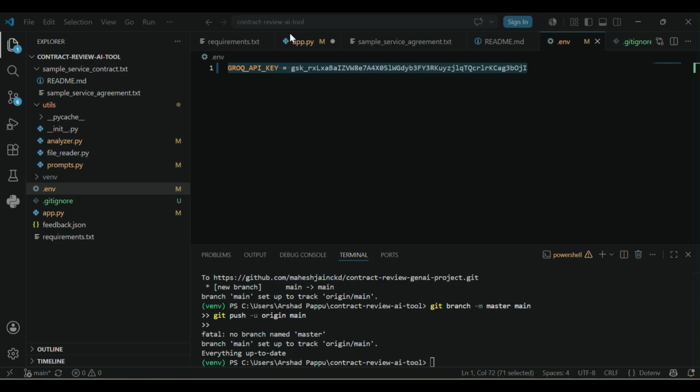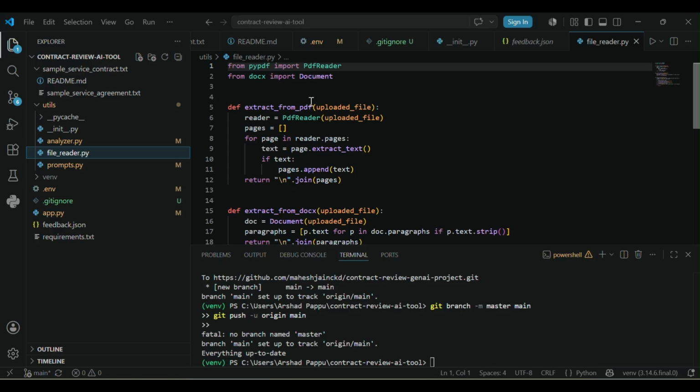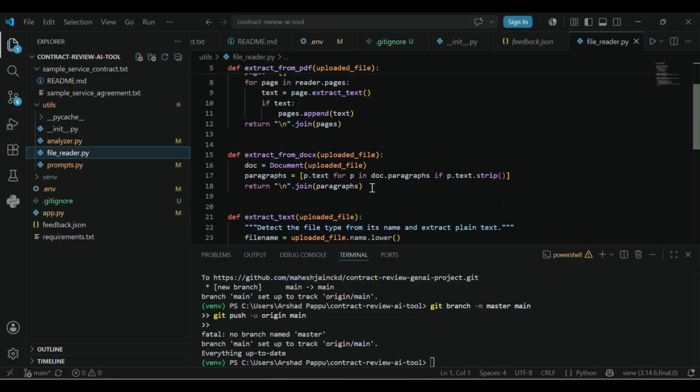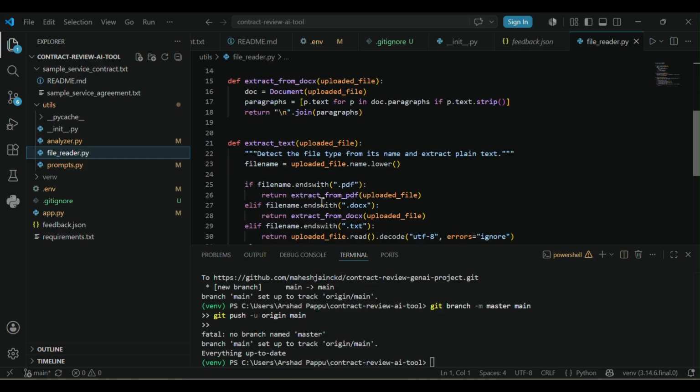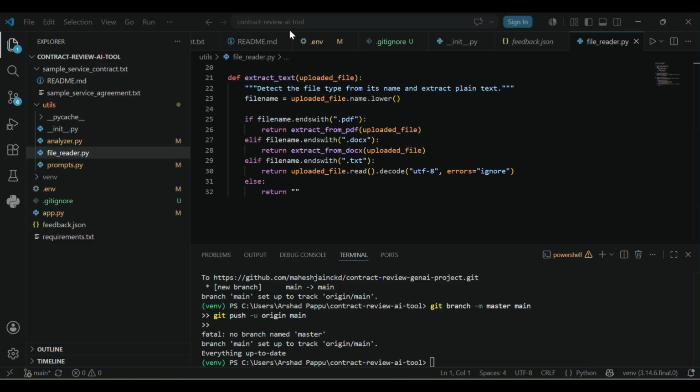What was the first step? The first step was to read the file, so I have a file reader created. PyPDF and docx we have imported. Then we are extracting the text from the PDF. If it is a PDF, this function will run. If the user uploads a doc, this will work. If it is a simple text file, it will directly work, and it will return based on the extension of the file.